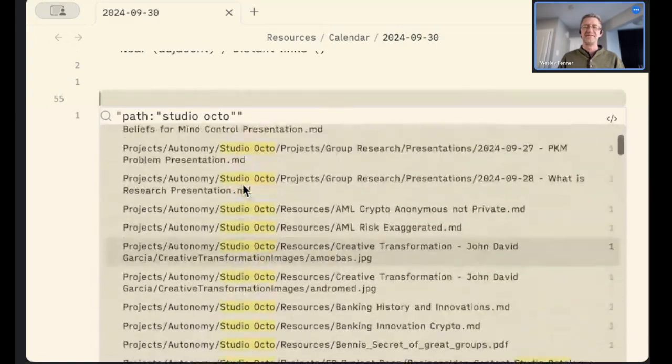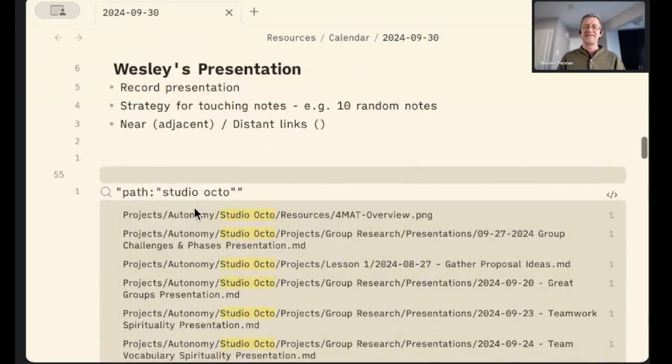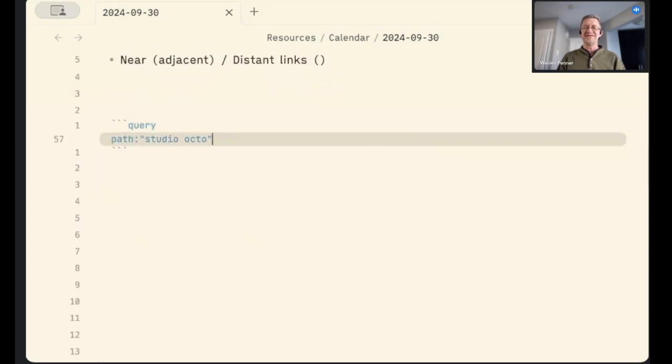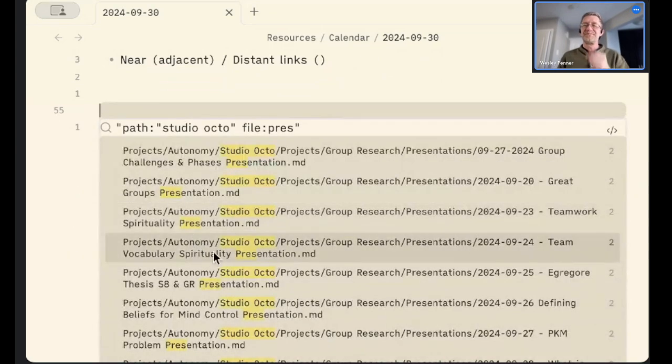Interesting. Can you do like a plus and filter it a bit more? Yes. So just the space is by default and. But if you want, you can actually use and. Okay. So let's go File. And Mike and I have been doing presentations to each other. So let's find all the presentations. There we go. So now it's finding Studio Octo present.